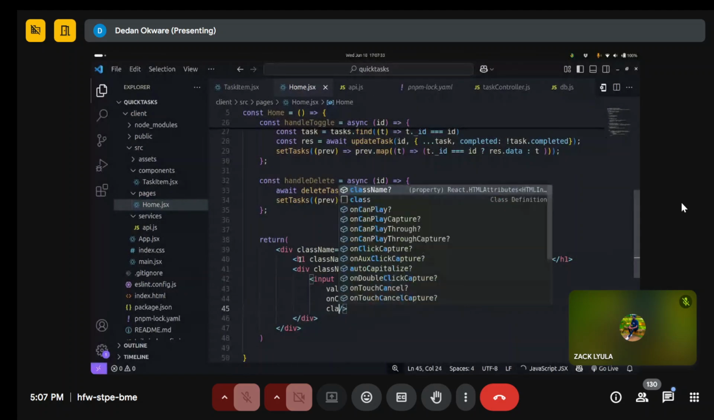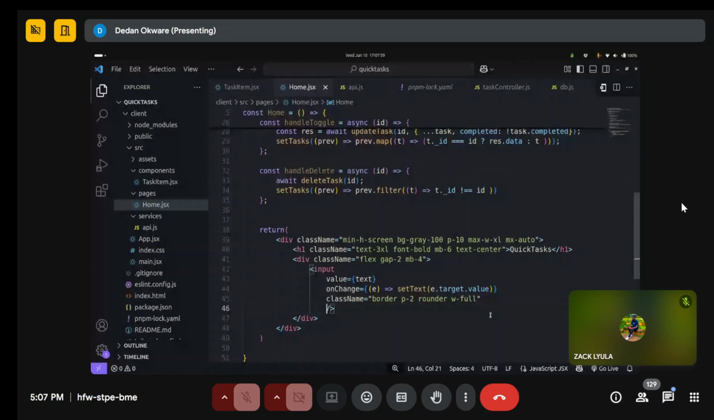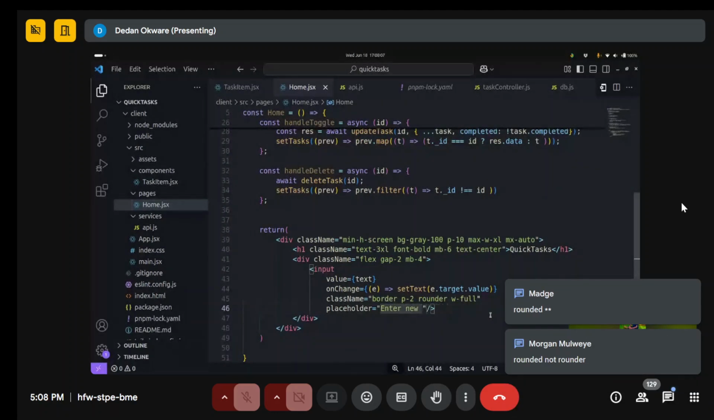Then you can come and put some styling there. I'm going to say let us have a border, let us have a padding of 2, then have this thing rounded, then have it to be full, like 100% of what we have. So width should be full, like end to end. Then after that, let us have a placeholder. This placeholder is going to say "Enter new task". And say new task. Yeah, we are done.